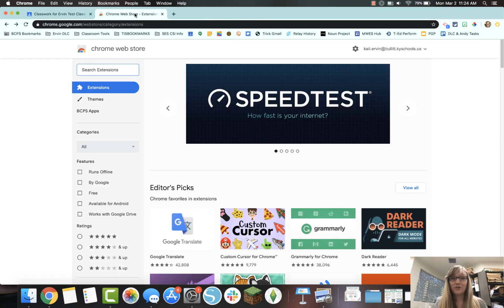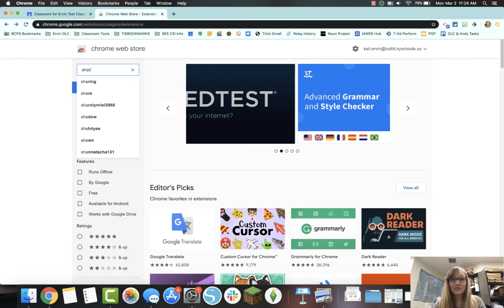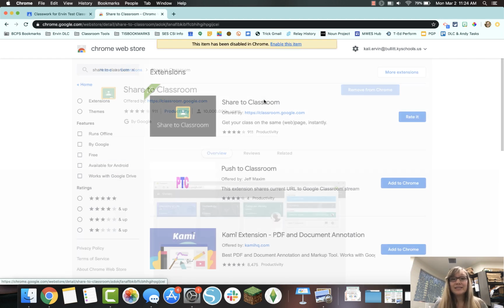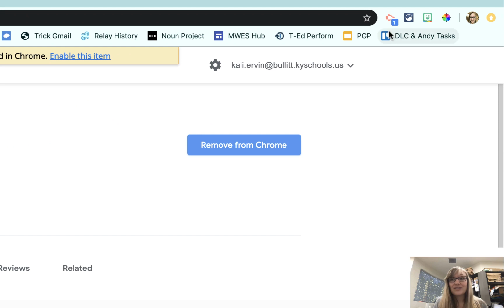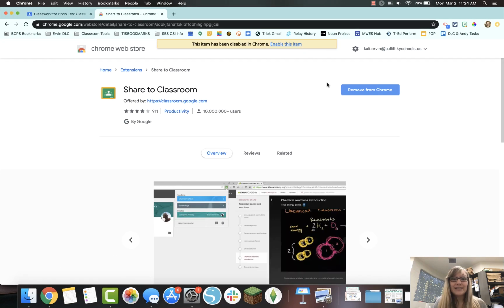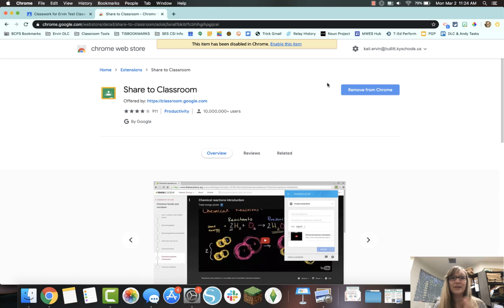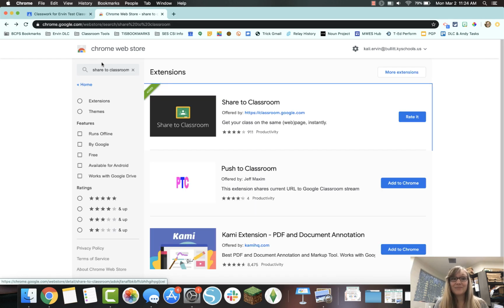So if you're in the Chrome Web Store, one of the extensions is called Share to Classroom. Remember, all extensions live up here in your extension bar in Google Chrome. This extension allows you, no matter what website you're on, to click on the extension icon and immediately create either an announcement or an assignment directly in Google Classroom based on the website that you're on. So that one is really, really neat.